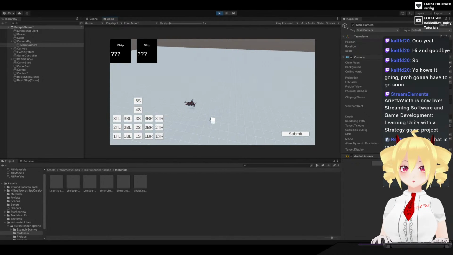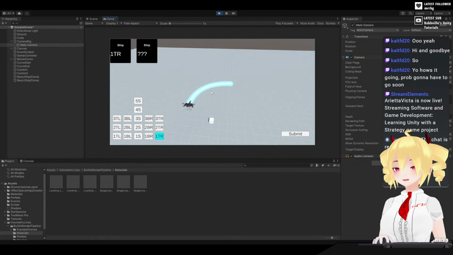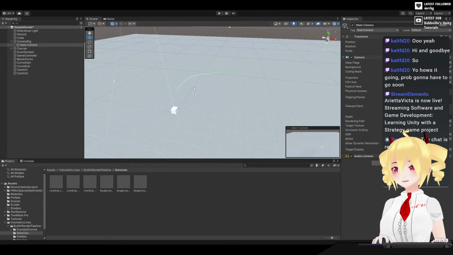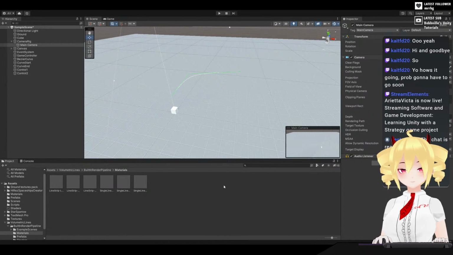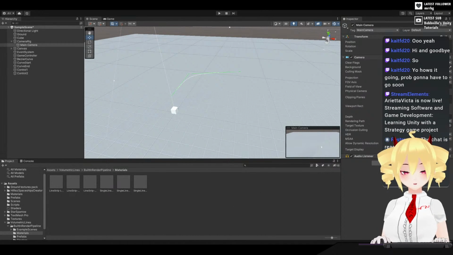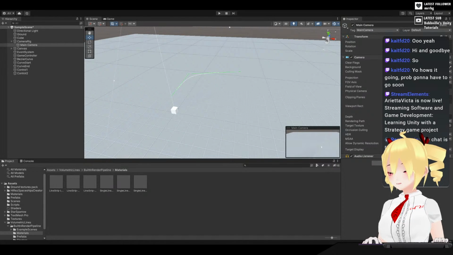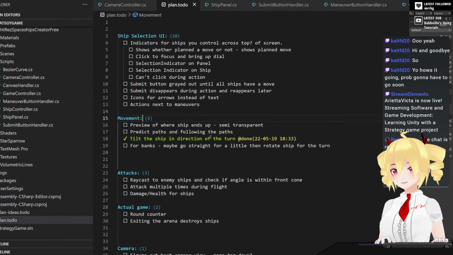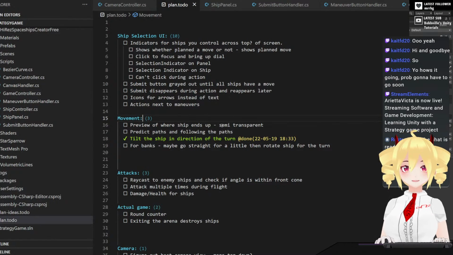So the next thing I want to do is make the line go the right way and make sure the ship actually follows the line. So it should be pretty cool. That's what I'll be trying to do today. And I want to put a little transparent version of the ship at the end of the line as well.